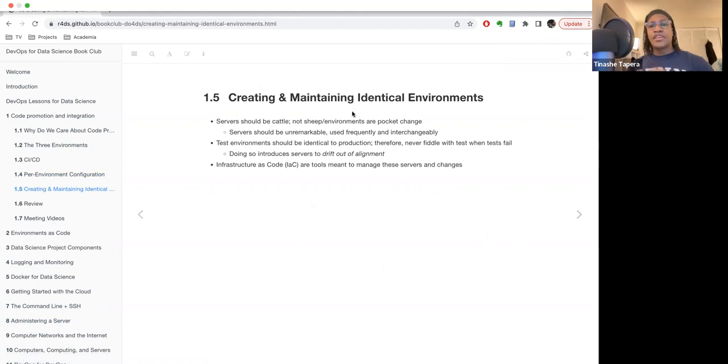So next, creating and maintaining an identical environment. I loved this analogy that was used in the book: servers should be cattle. And it reminded me of an analogy that my supervisor used to tell me. Environments are pocket change. He used to tell me that if you are worried about destroying your new shiny Conda environment or pyenv or whatever you're using, then you're worrying about dimes. You're worrying about pennies. Just keep moving, start a new one, build it up again.